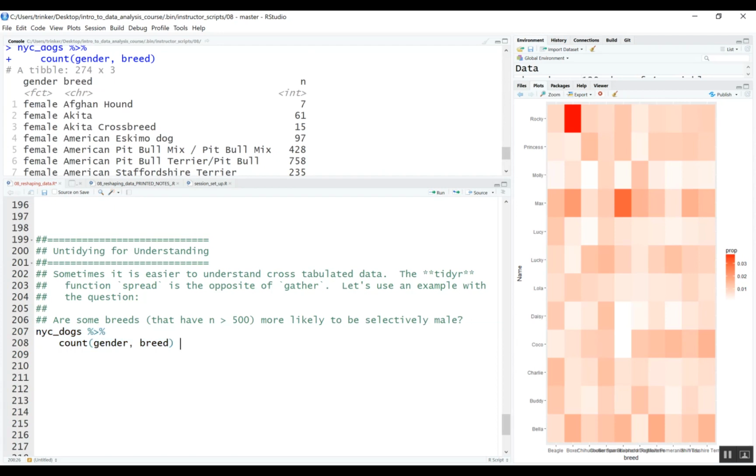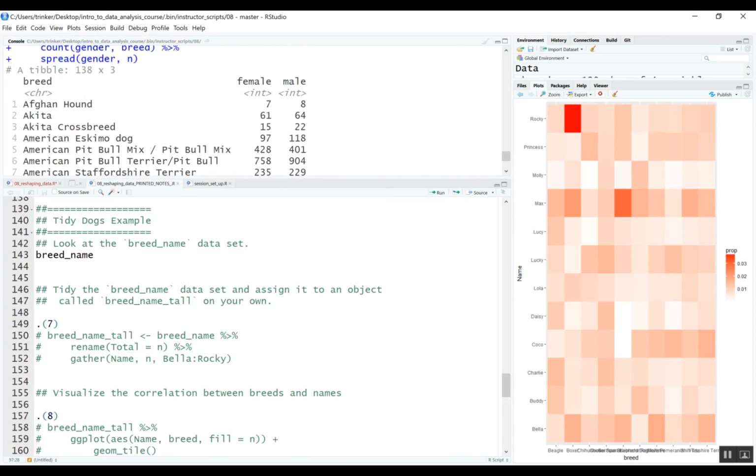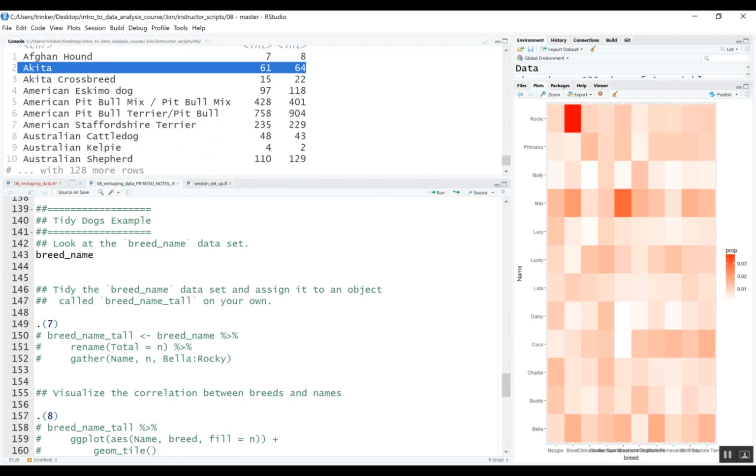So what we need to do is, instead of it's already been gathered up, tidied, we want to spread gender out so we have males and females, right? And we're going to use a function called spread, and it is the opposite of gather. And what we want to say is take in gender, spread it across, and spread the ends into the cells. And now we can see across, we can see males and females, right? We can do nice little comparisons.